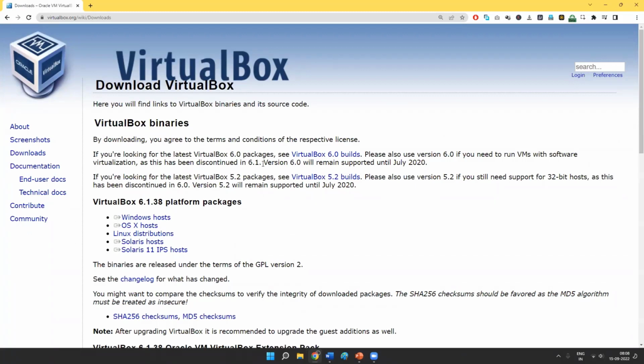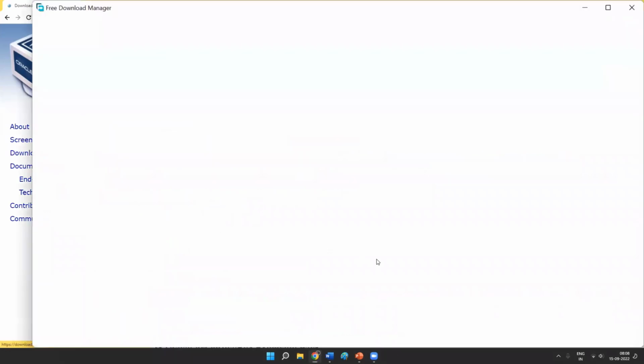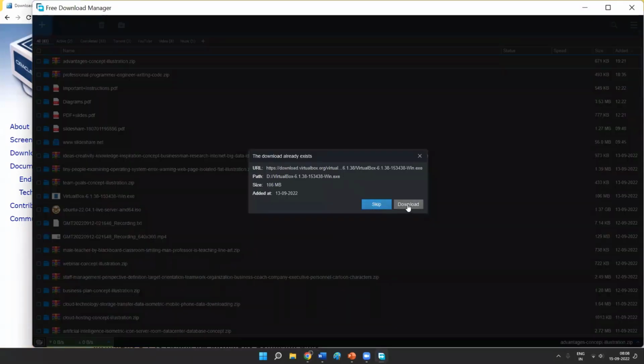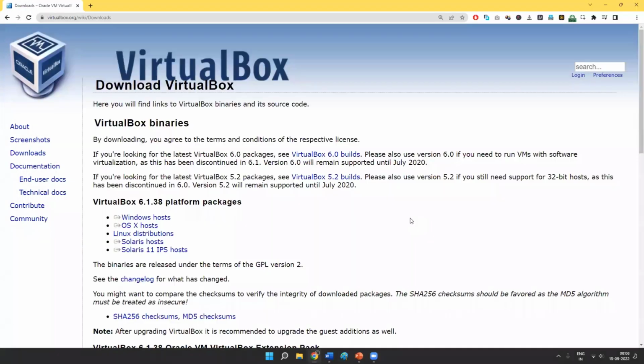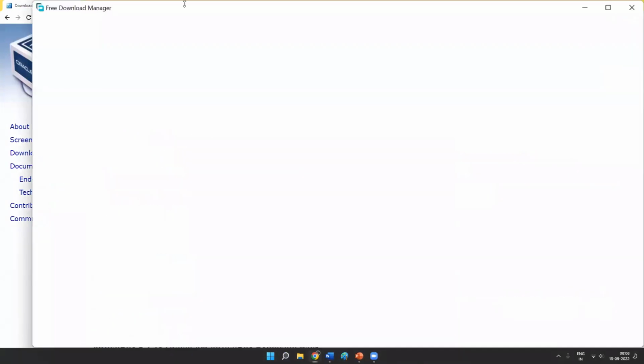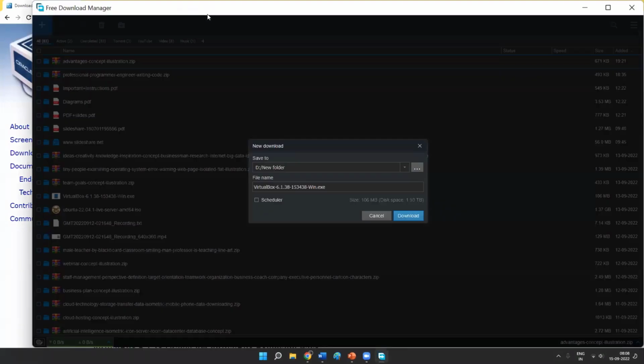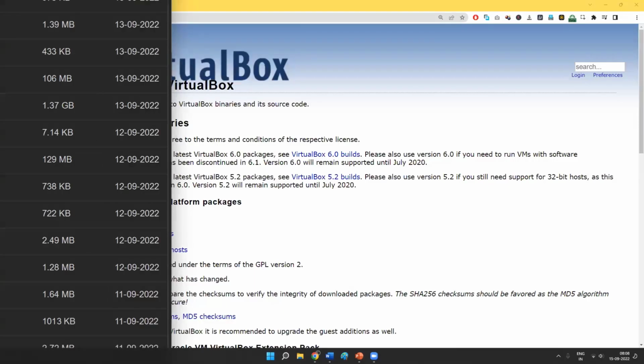Yeah, superb. Now let's go to VirtualBox downloads. Depending on what operating system you're looking at. For me, I'm looking at Windows. I'm using Windows. So click on Windows hosts. I already have it. When I click download, it will download. So let me download it anyway. I have it in my free download manager, right? Let me open that. I'm just downloading it, guys. Similarly, you can also download it.